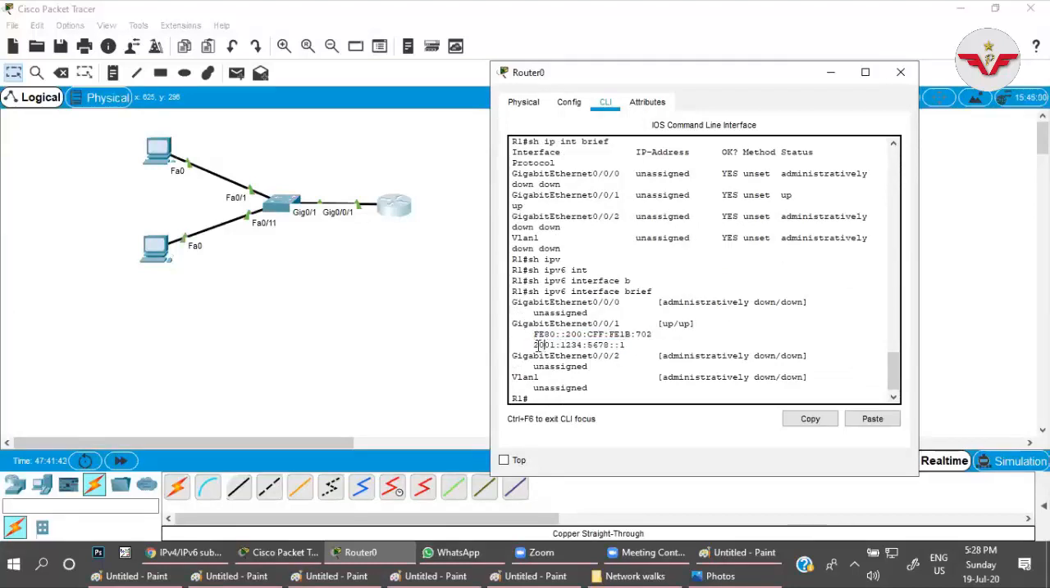this is the global IP address which we have given here. And if you look here, as I told you yesterday, link local. Automatically you are getting a link local IP address, right?